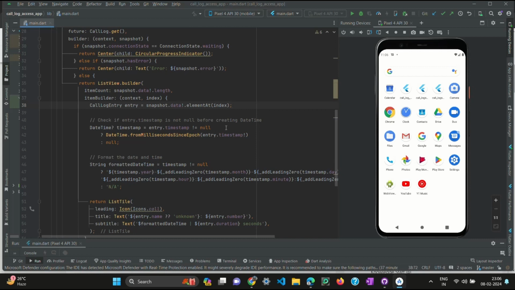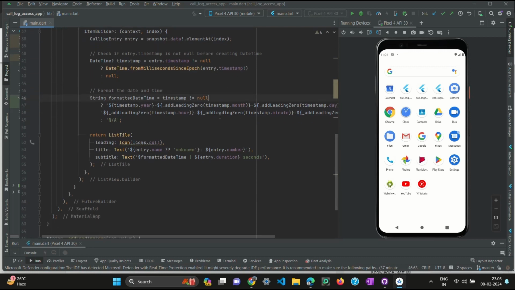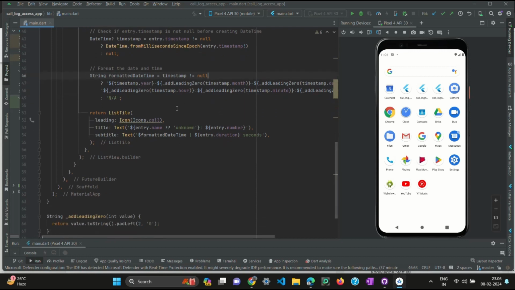Next, date formatting. Before displaying each call log entry, we format its time into a readable date and time format. We check if the timestamp is not null. Then we convert it to a DateTime object and format it accordingly. We also pad single digit values with leading zeros for consistency.